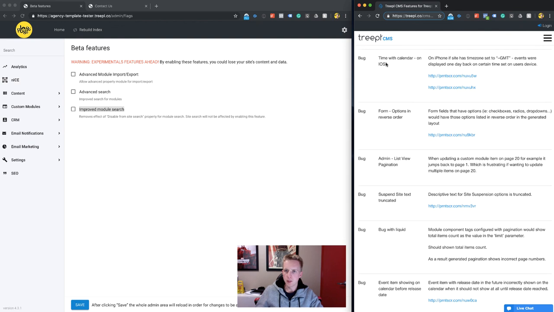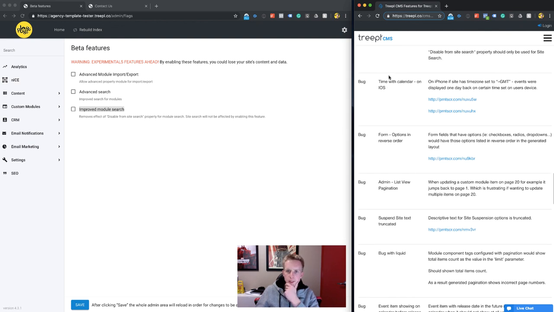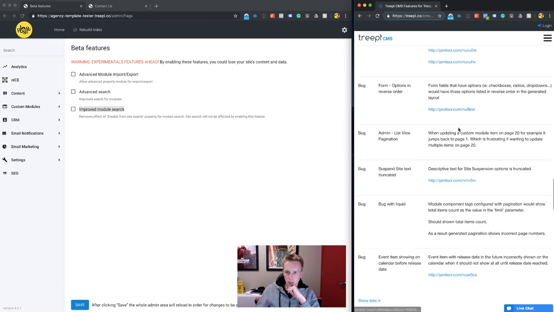Okay, so now we're into some bug fixes. There was an issue with the time when an event would display on the calendar on iOS devices having a GMT time zone, where the item would display a day back on the calendar from what it was actually released or scheduled. There's some screenshots there you can look at if that issue was affecting you.